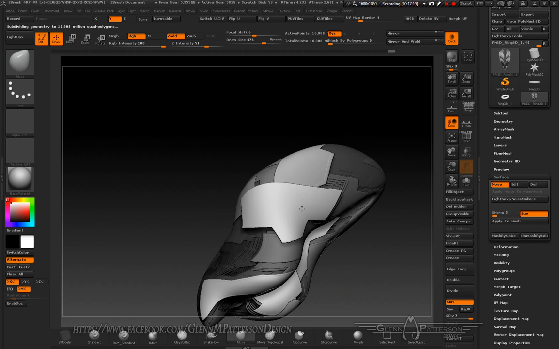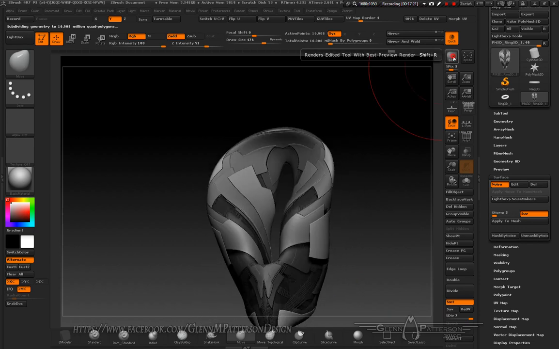Alright, so now we got the high poly here. We can do a BPR real quick just to see how he's going to look.